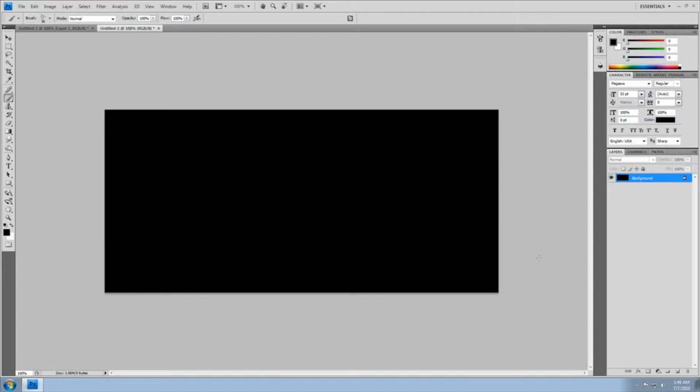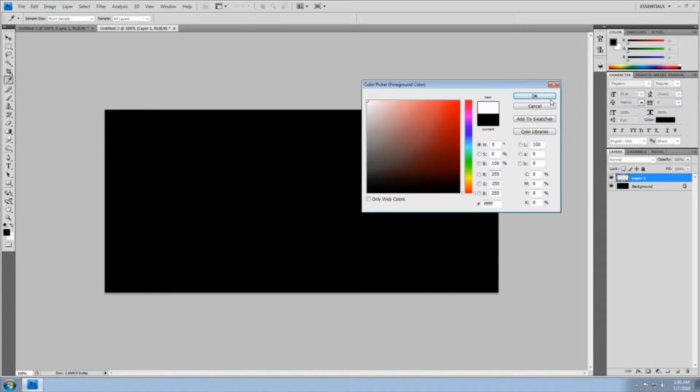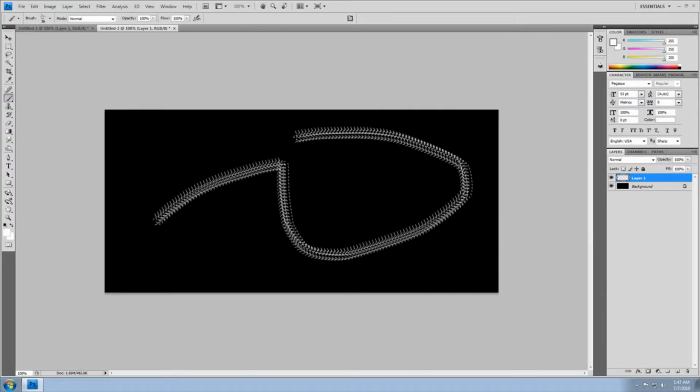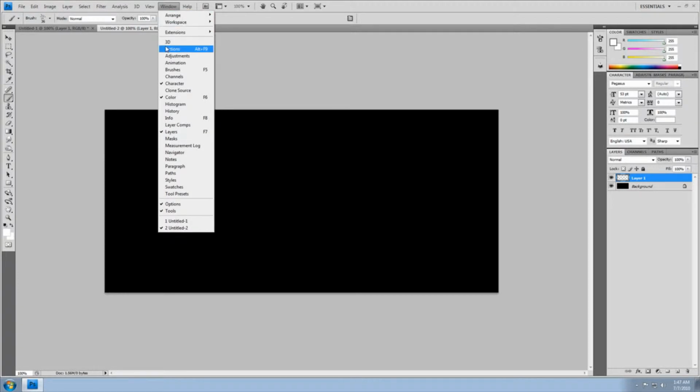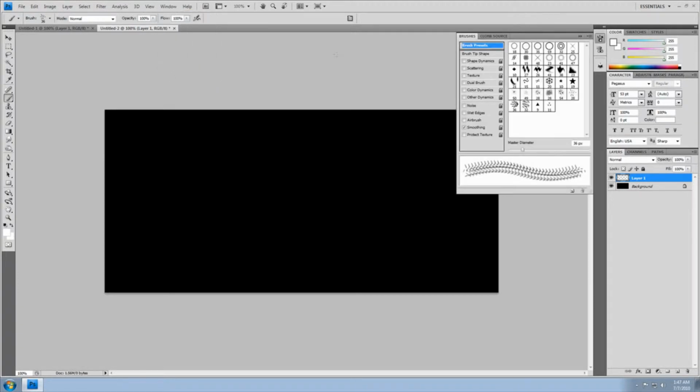So get out of that and create a new layer. Make sure this is white, and that is not the effect we are wanting. That is the default brush setup. So undo that and go to Window, Brushes, or you can just press F5, or I think that may just be for me because I have it over here.